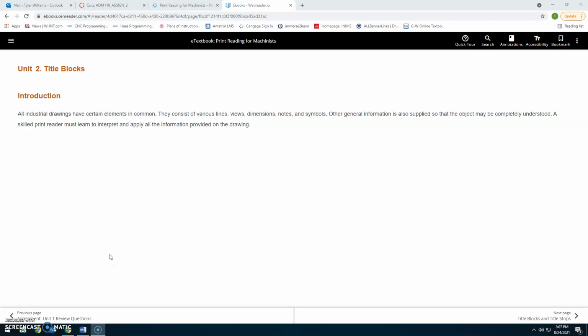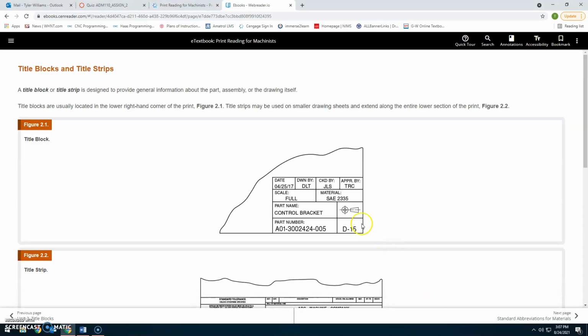So Unit 2 is title blocks. Introduction. All industrial drawings have certain elements in common. They consist of various lines, views, dimensions, notes, and symbols. Other general information is also supplied so that the object may be completely understood. A skilled print reader must learn to interpret and apply all the information provided on the drawing.